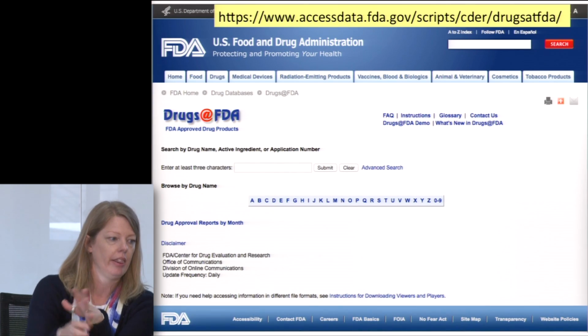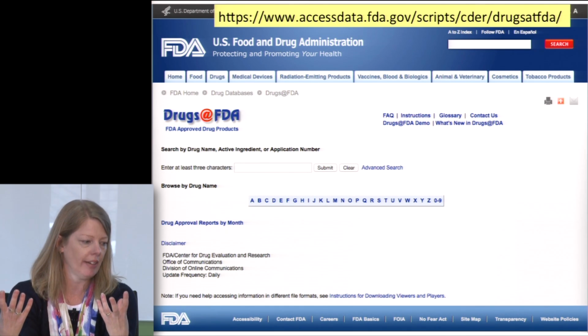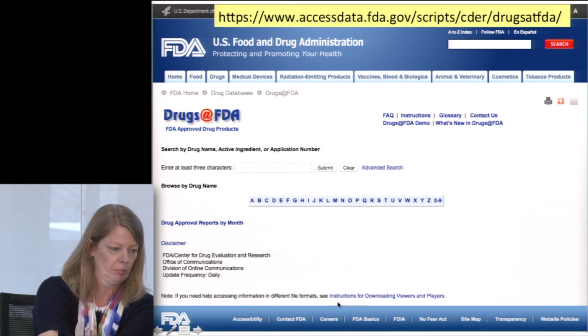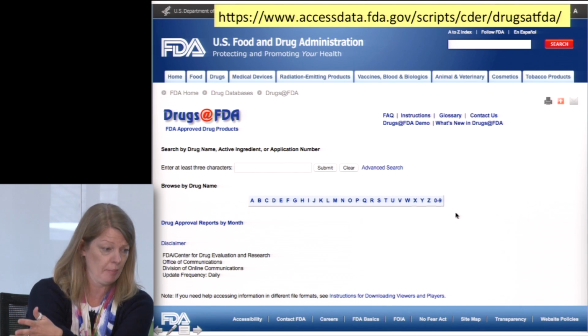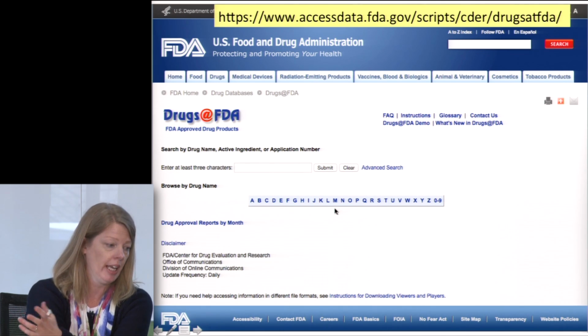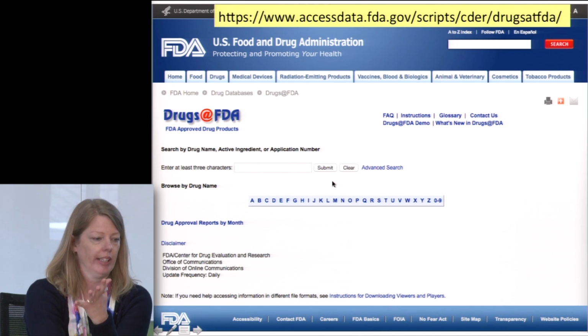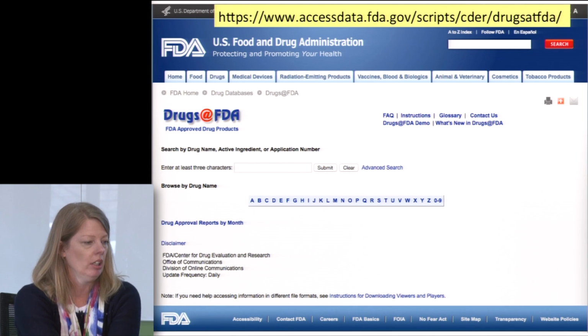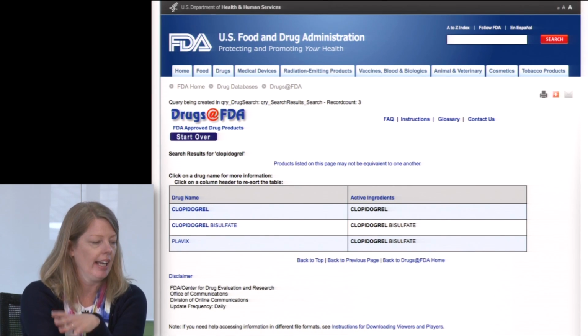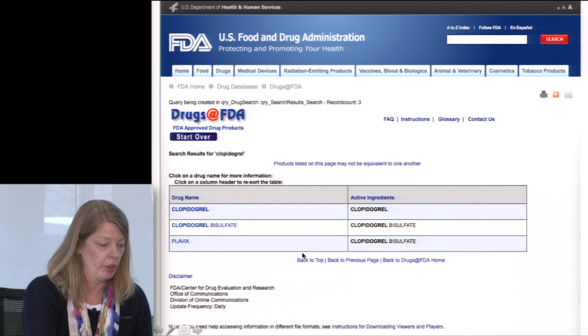So, okay, this is the homepage for drugs at FDA. They allow you to browse drugs by drug name alphabetically. You can look through all the drugs that start with M, say, or you can just go ahead and enter a drug name in the search box. So if I search on clopidogrel, for example, at drugs at FDA, I get this return page. There are multiple entries here as a return for clopidogrel.